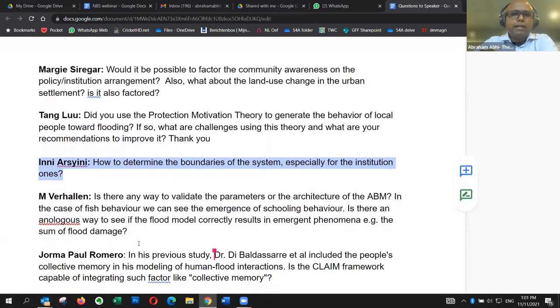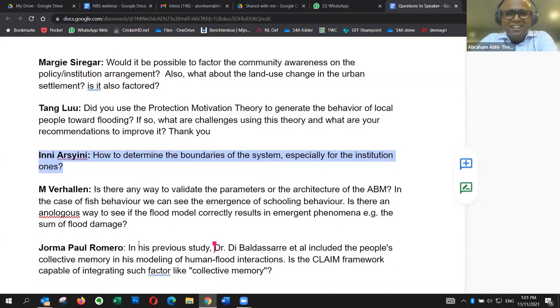Next question sounds like it is straight out of your PhD defense. Christopher Harlan asks if there is any way to validate the parameters or the architecture of the ABM. In the case of fish behavior, we can see the emergence of schooling behavior. Is there a similar way to see if the flood model correctly results in the emergent phenomena, that is the sum of flood damage?